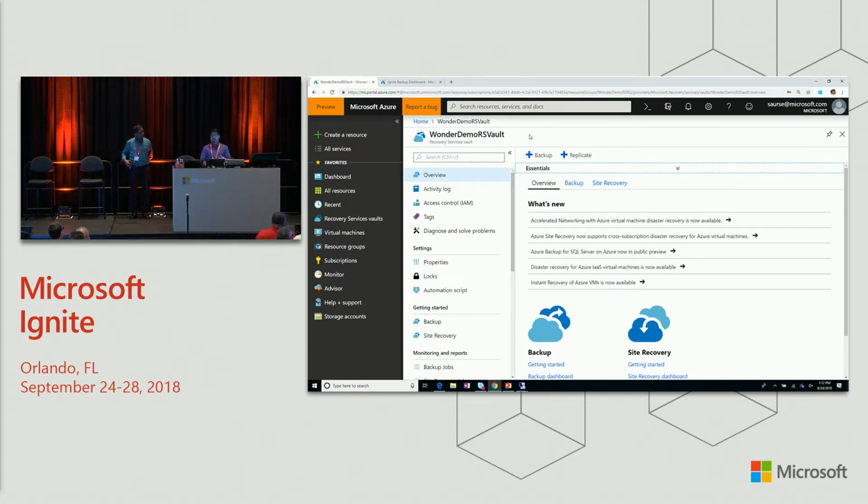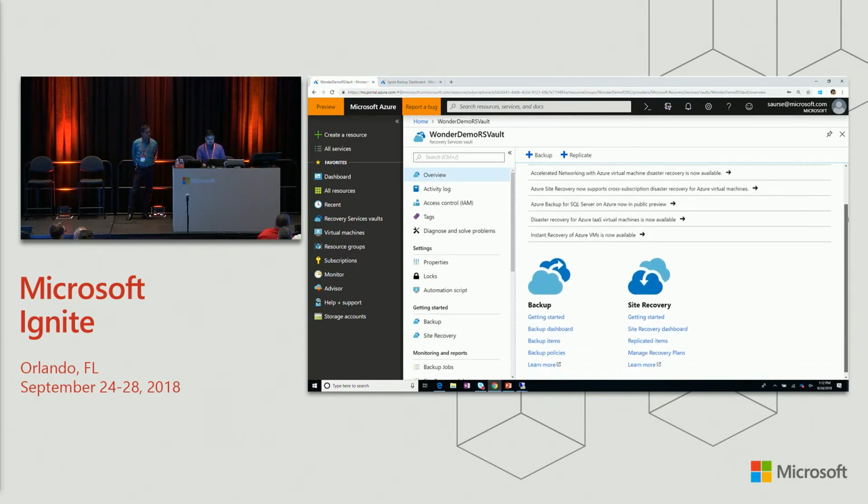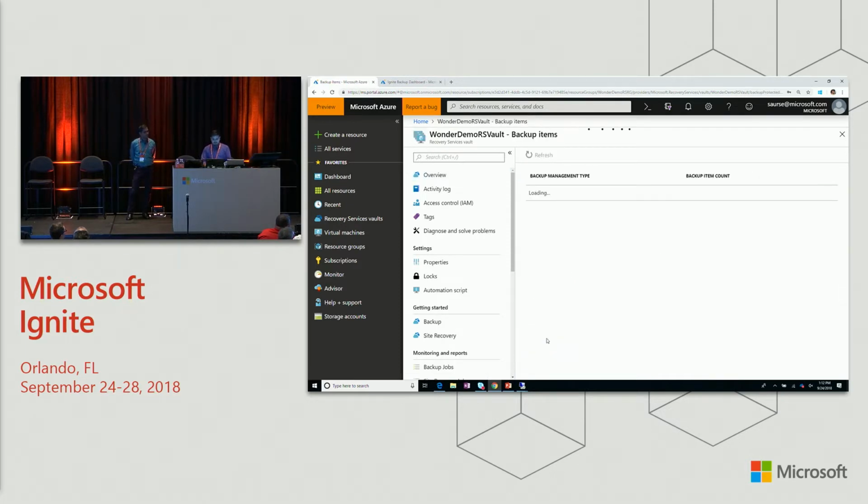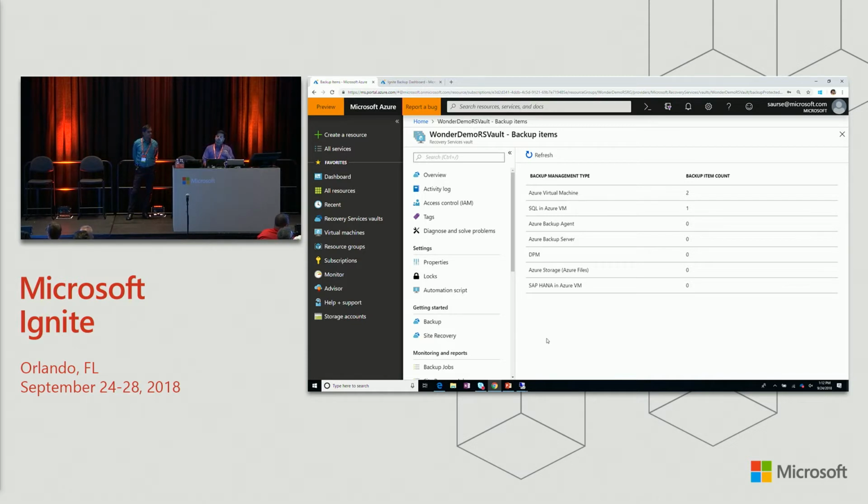And this is where I'm protecting or backing up the resources that Shivam was talking about, which are linked to his app. Now, when I go to the Recovery Services Vault out here on the Overview dashboard, I can go to Backup Items. And here, I can see all the different kinds of things I can be backing up to a Recovery Services Vault. So it's Azure Virtual Machine, SQL in Azure VM, Azure Backup Agent, Azure Backup Server, all of that, right?